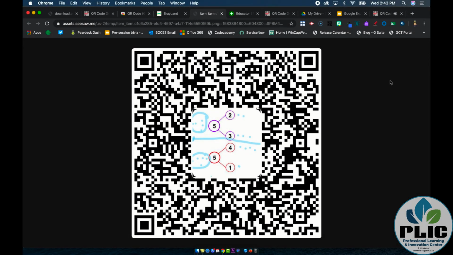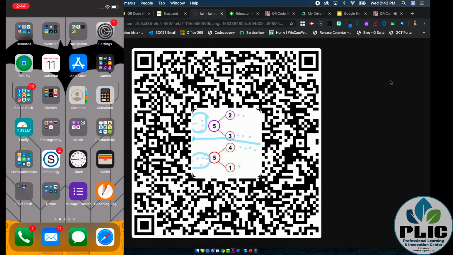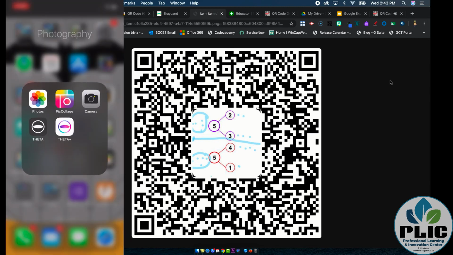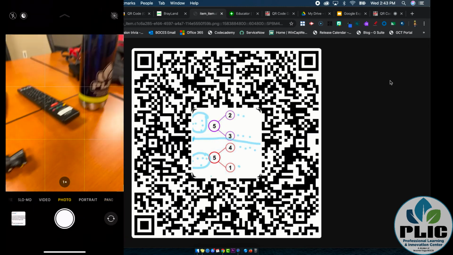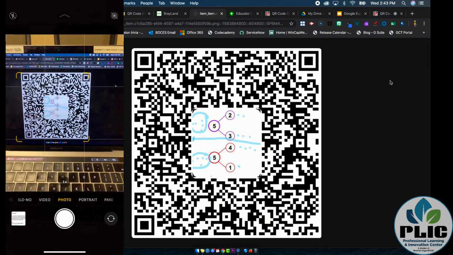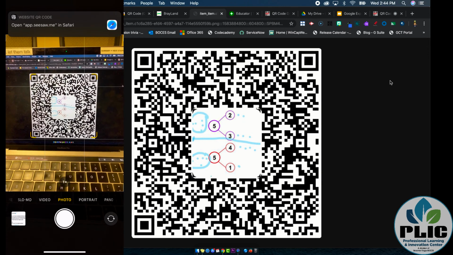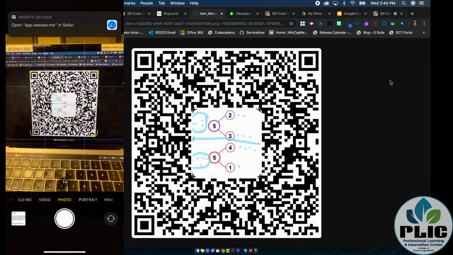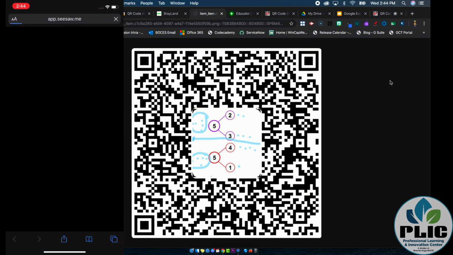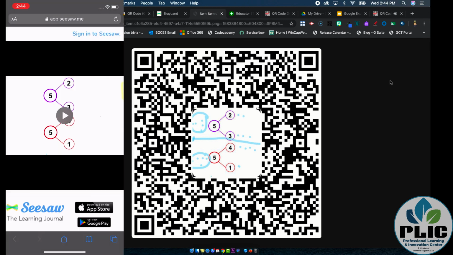So let's talk about how to read QR codes. Now, in the past, with something like an iPhone or an iPad, you may have needed an app in order to scan QR codes. And at least with iOS devices, that's not needed anymore. The camera acts as a QR code reader. So I'm going to open up my camera, and you can see there, it's just giving a scan of what's happening. When I scan the image, you'll notice from the top, a little menu pops down and says open app.seesaw.me in Safari. So when I click on that, it's going to go out to the web and view the video.